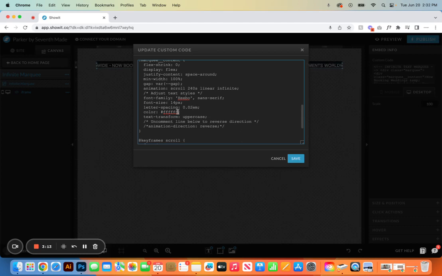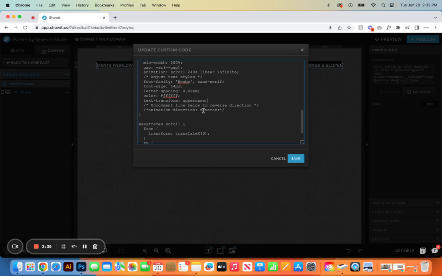Here is the color hex code. So if you want that to be a specific color, this is where you're going to change that here. And then the text transform, you can have that be lowercase or normal. If you want the text to show up exactly like you typed it up above, you can delete this entire line of text. Then below, we can actually reverse the direction of it. So if you delete this and this, you can reverse the direction.